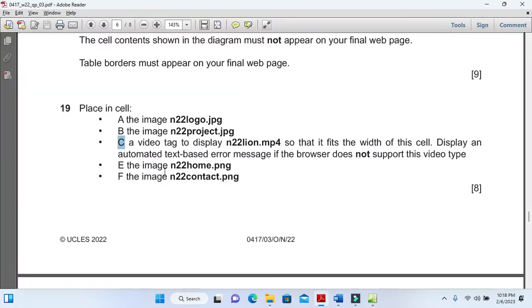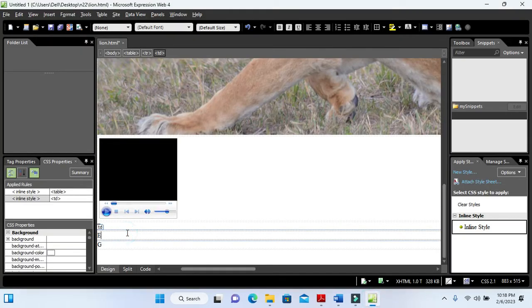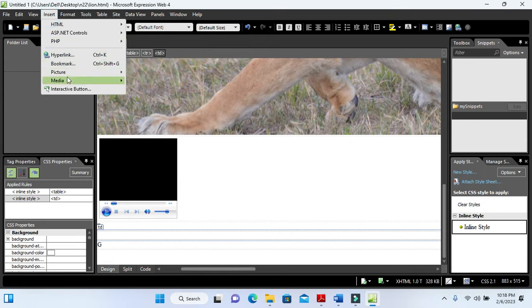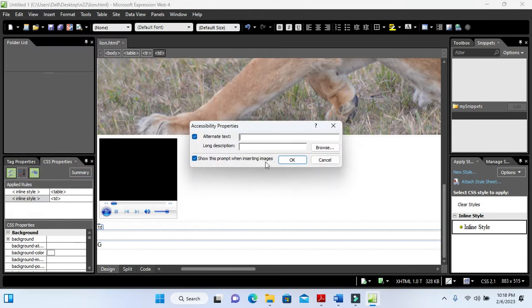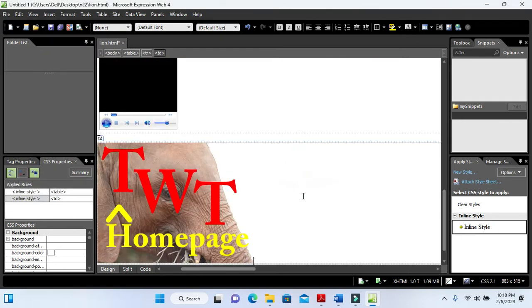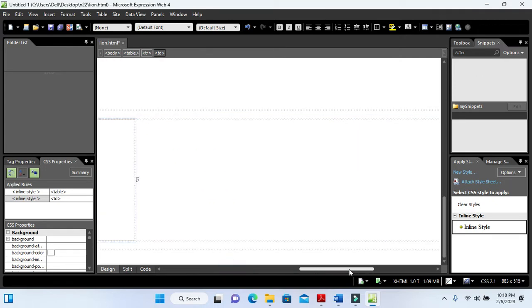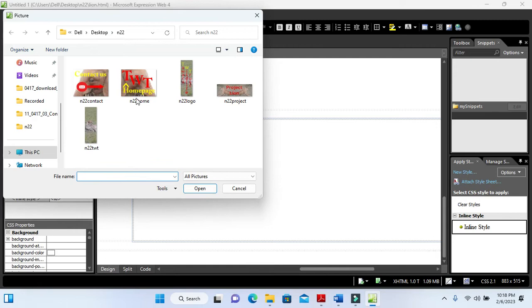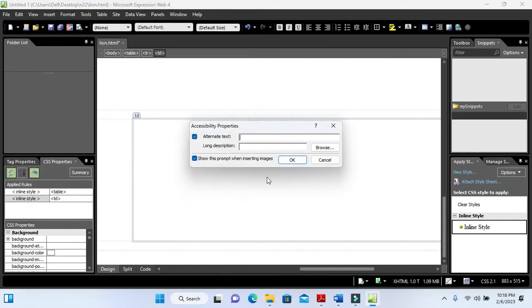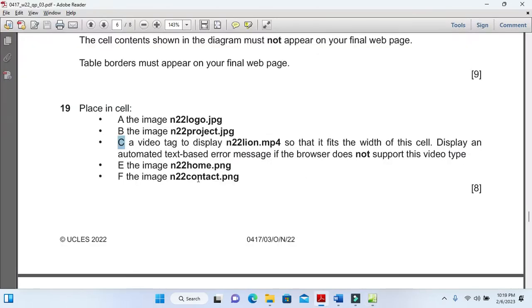And then we need the image of a home in cell N22 in cell E. So in cell E, insert a picture from file, and that's called home, and that's the picture of a home. And then in cell F we will insert the image of N22 contact. So contact us, that's it.